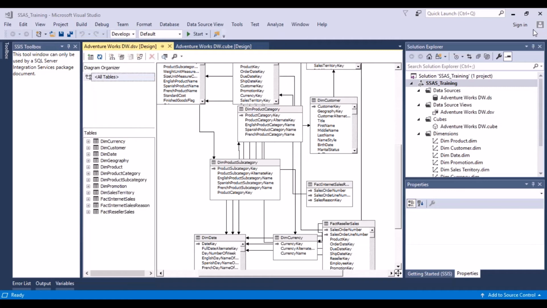So in our last class, we saw how to make a basic cube. We saw how we can create a data source, then a data source view, and then how we can create the various dimensions and the hierarchy within the dimensions, and then the cube. So today we are going to create one more cube and explore some more properties related with a cube and what else we can do with the cube.